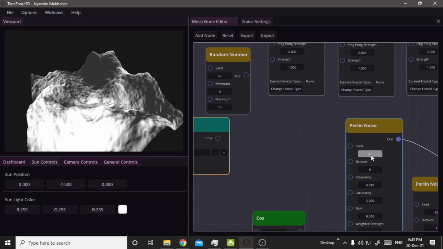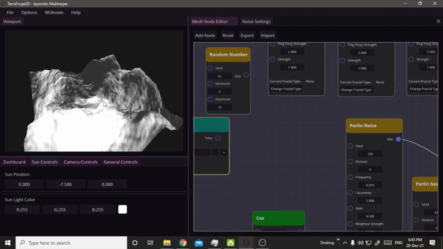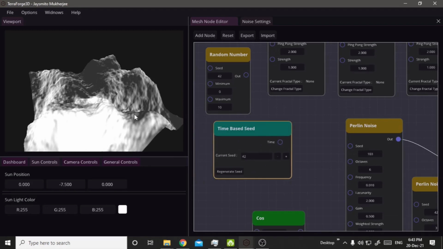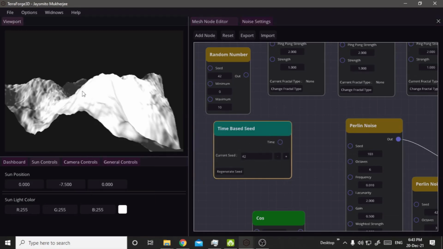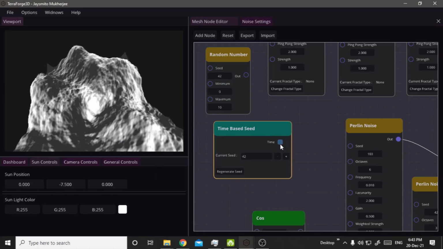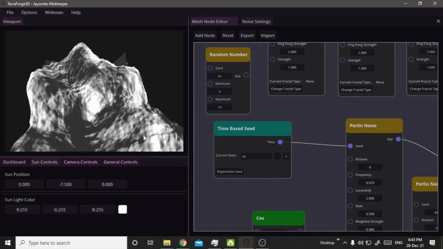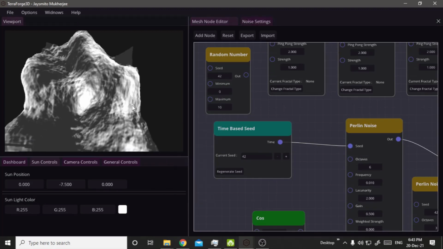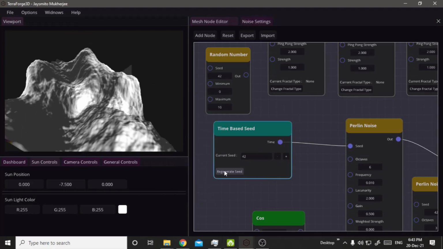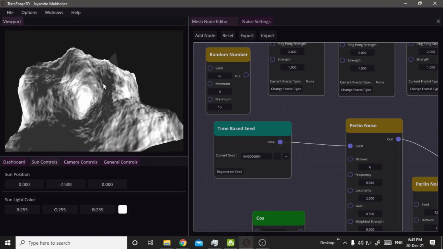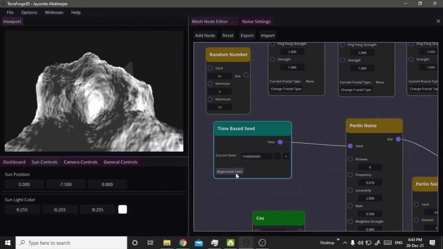So if I change the seed, the thing completely changes, but the effects remain similar. In case you just want automatic seed generation, you can just plug it in with this, and you see, you can just hit regenerate seed. It generates the seed based on the given time from the operating system. Every time you hit regenerate seed, it will regenerate the seed. You can see it's regenerating the seed every time.